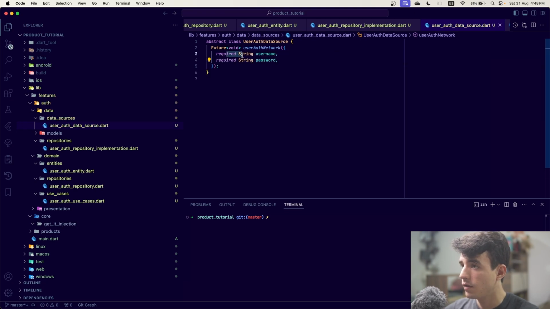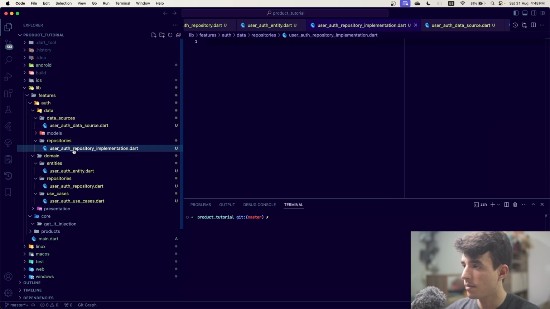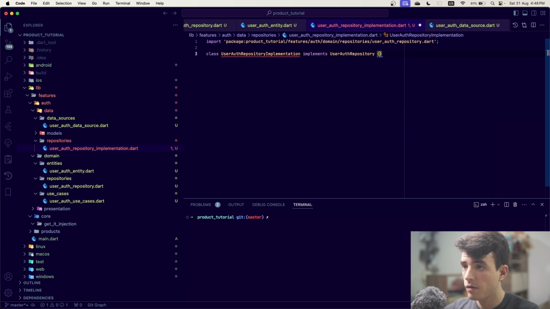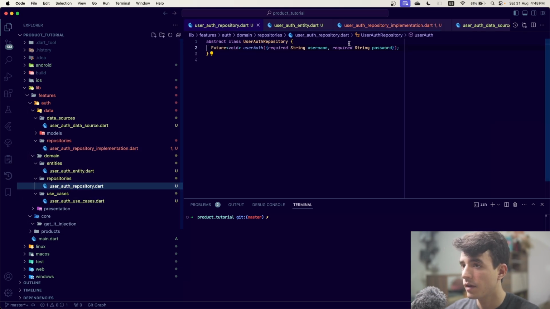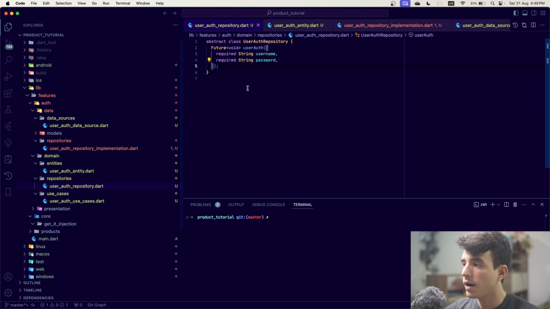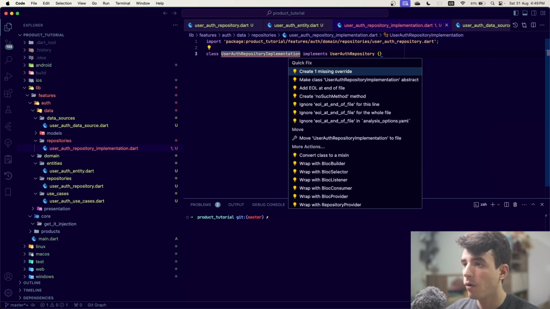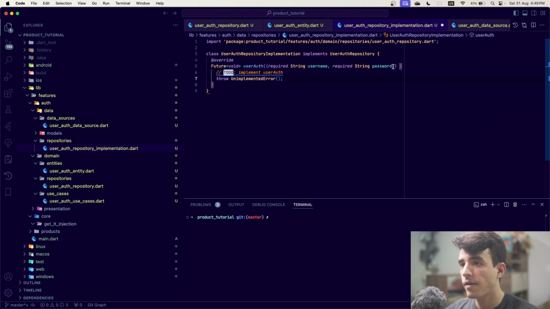And now we go into the user auth repository implementation. And I'm going to create a class UserAuthRepositoryImplementation that implements the UserAuthRepository. Now the user auth repository, if you remember, it's in the domain layer. It's this file right here. It's this interface. You realize what we are doing is the arrow points inwards, and it's all depending on these interfaces. It's this user auth repository. We go to the user auth repository implementation and we implement that class. We're going to have to create an override, and now we have the implementation.